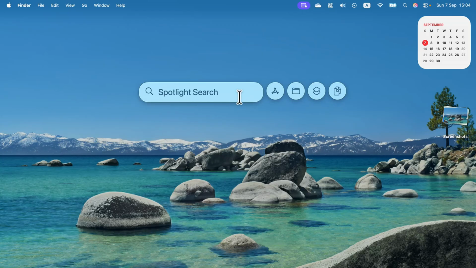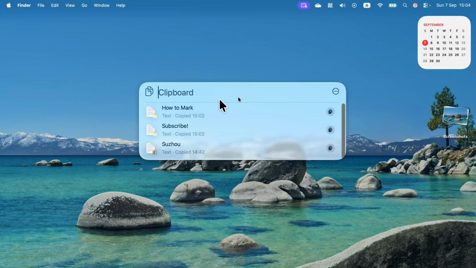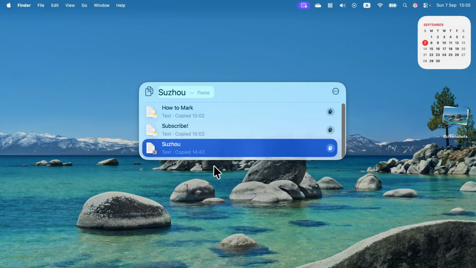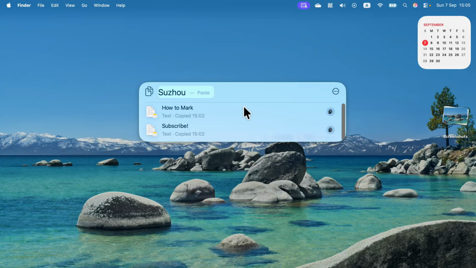After Spotlight is on, do not type anything just yet. Just press Command 4 and you will jump into Clipboard, where you can see your copy results from recent copies, and you can also recopy them by clicking this little icon. You can right click on them to paste, copy or delete the item. So I can delete one item from this result, or I can delete all of them. If I click those three dots here, I can clear the history as well.